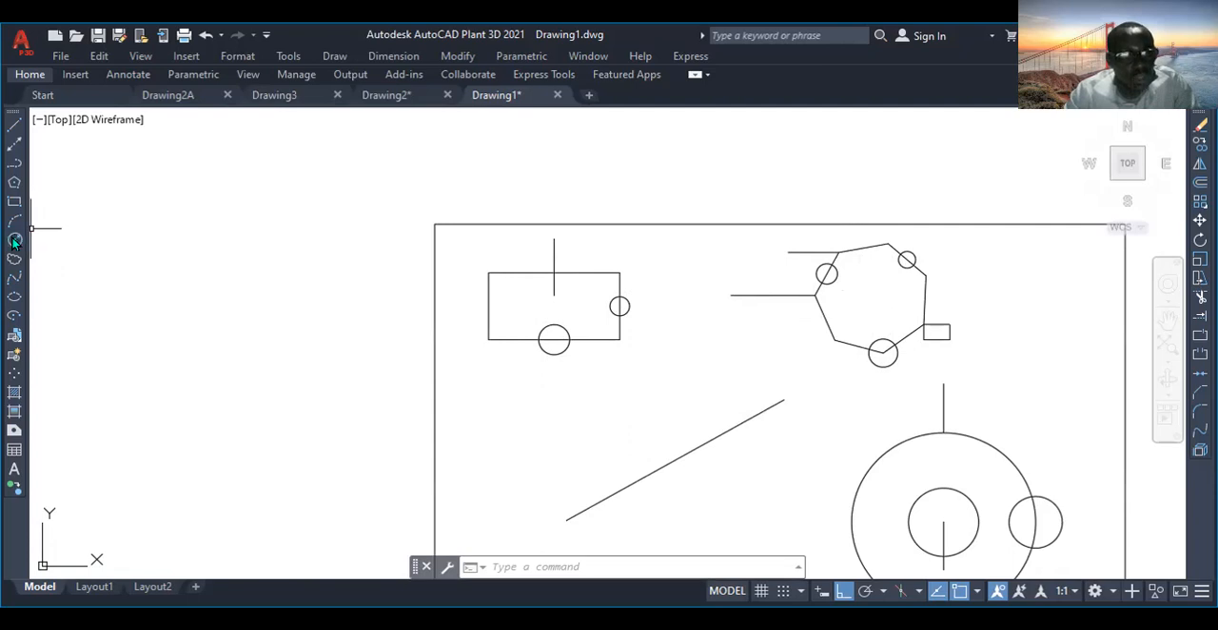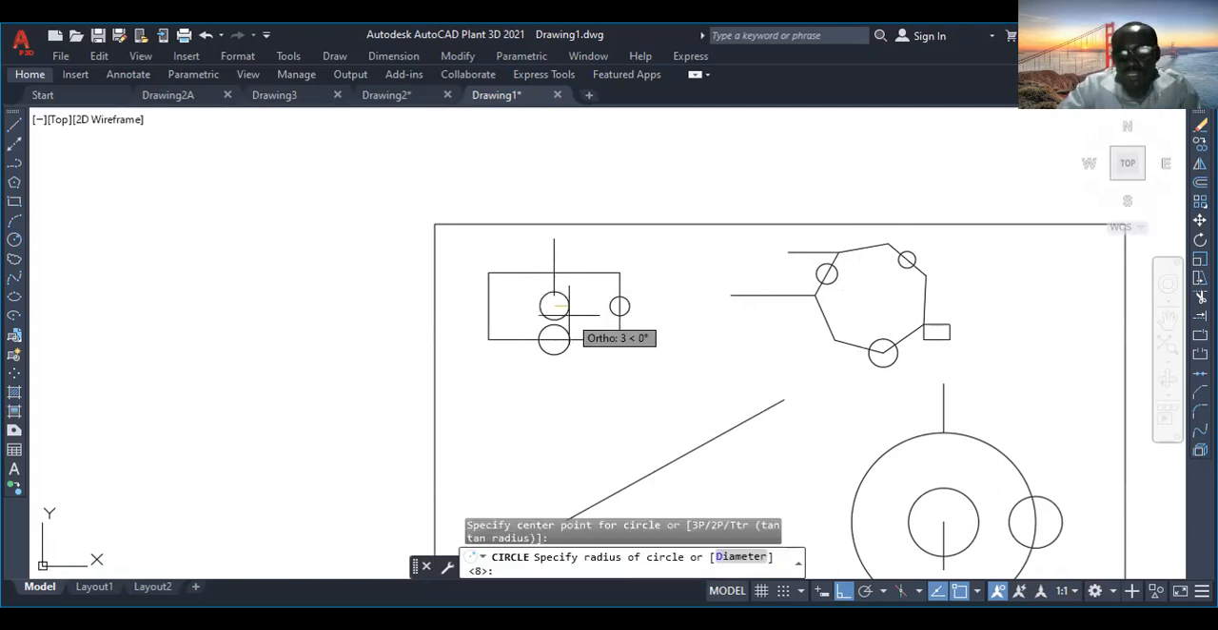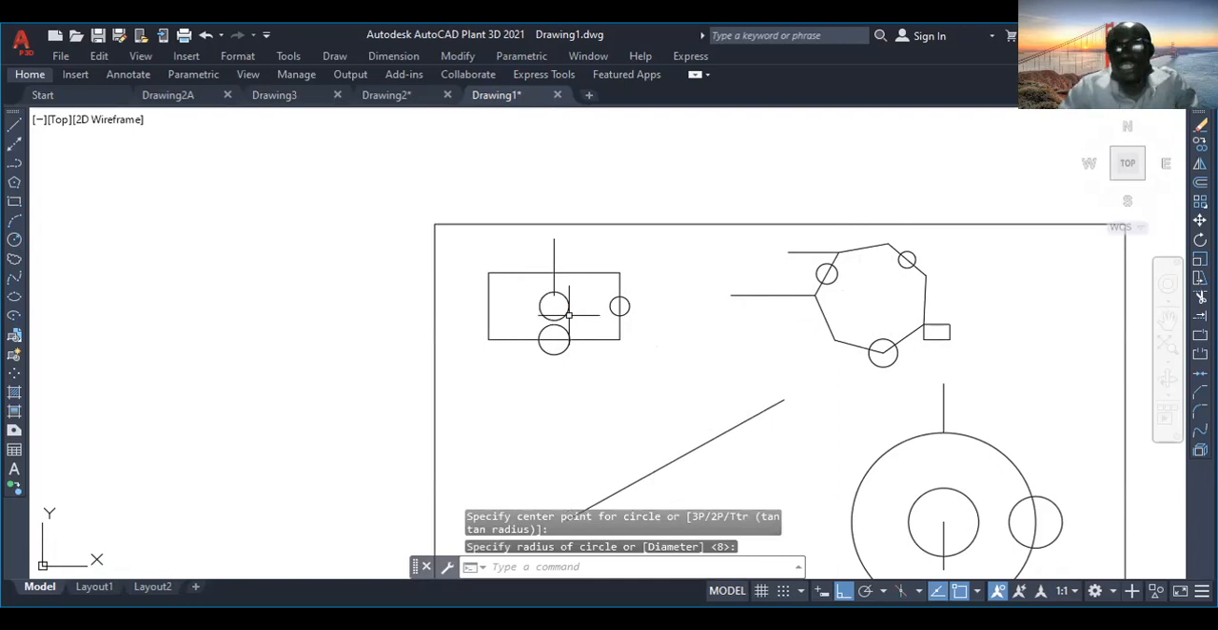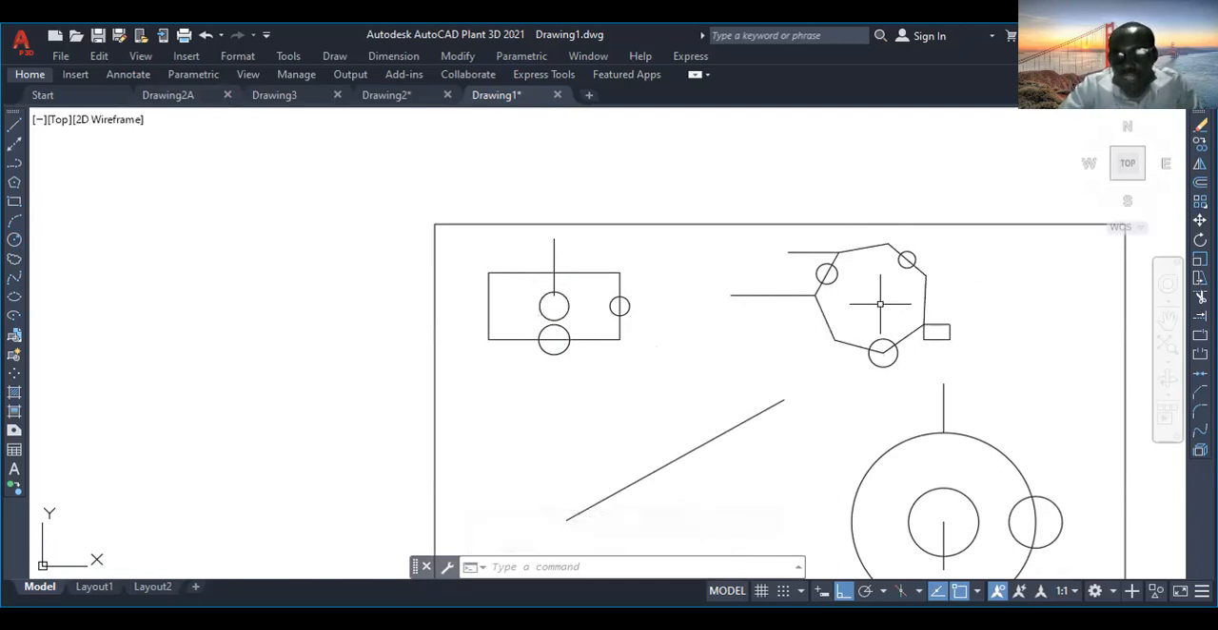We go to circle. It says specify center point. We come here. This is it. It appears. And what is written there is geometric center. So we click on that geometric center and then we drag out, and our circle is drawn at the geometric center.